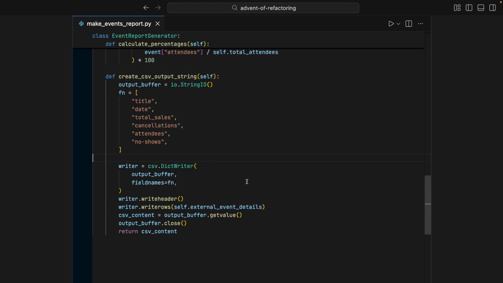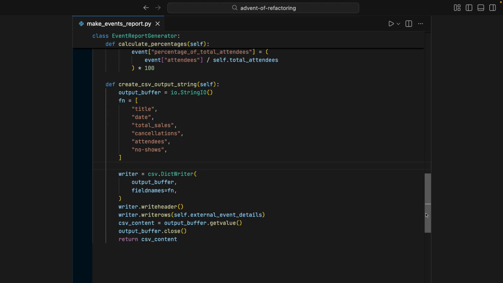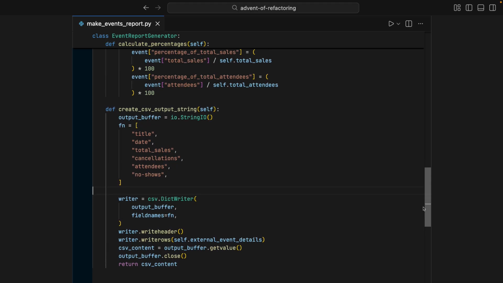But there's a pattern I've seen in a few places, where people try to make it abstract as part of the class. I'll show you what that refactoring would look like, and then explain some of the problems with it and ways to not do that.